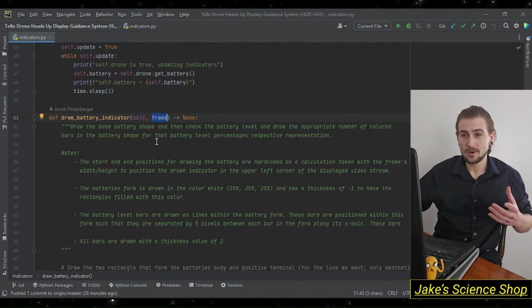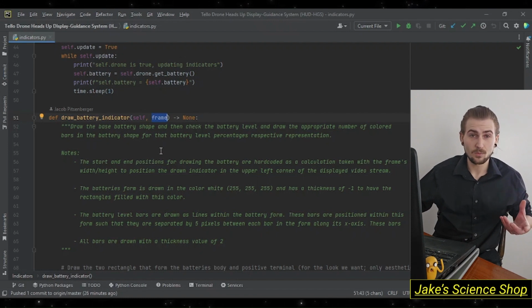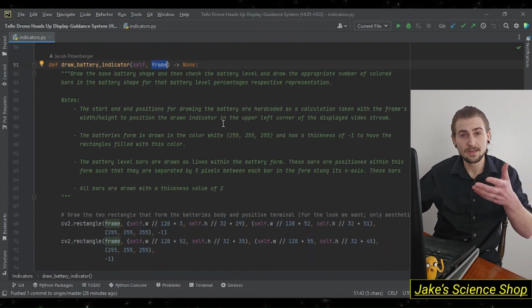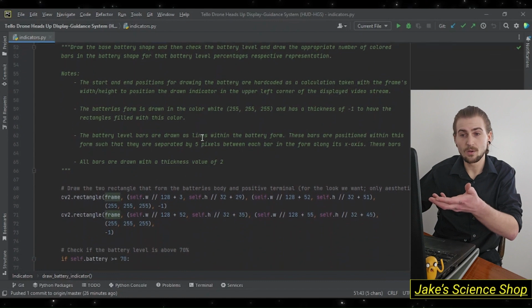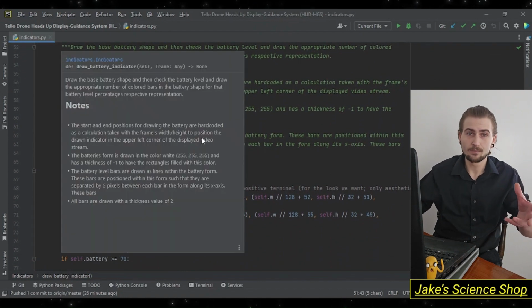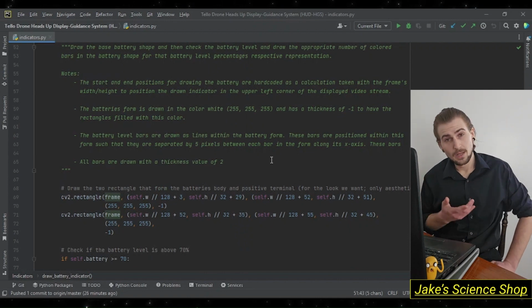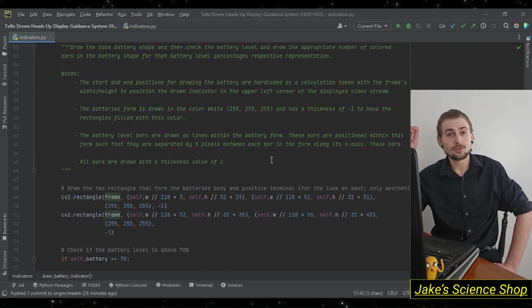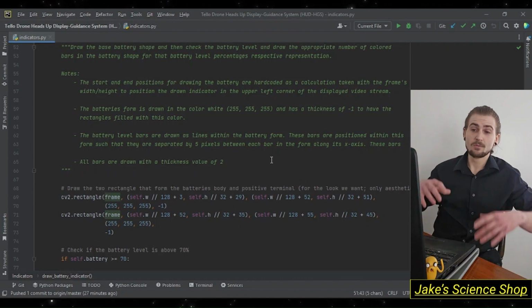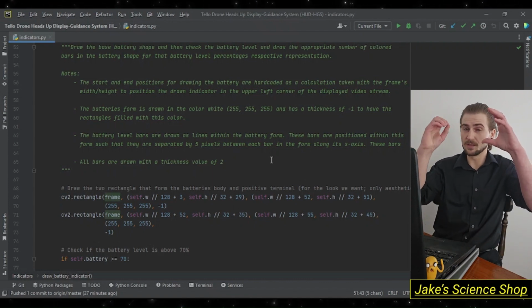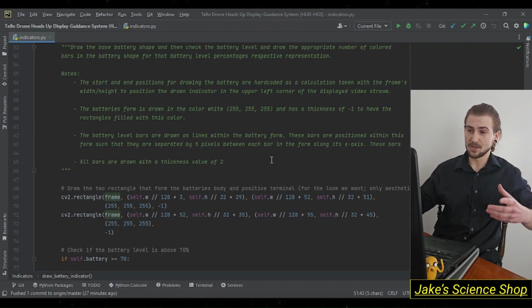We'd have to call frame.shape every time and then unpack the width and height from it. Instead, we assigned it as a part of our class so that we can reference it without unpacking it from the shape. So in this method, we start by drawing two rectangles. If you remember from our logic, we want to draw the battery. So we draw a big rectangle and then a little one for its positive terminal to make it look pretty.